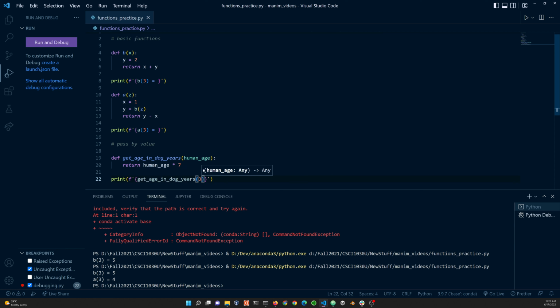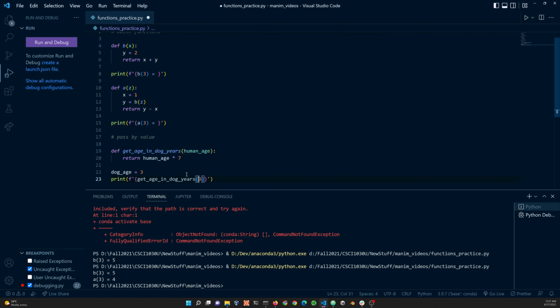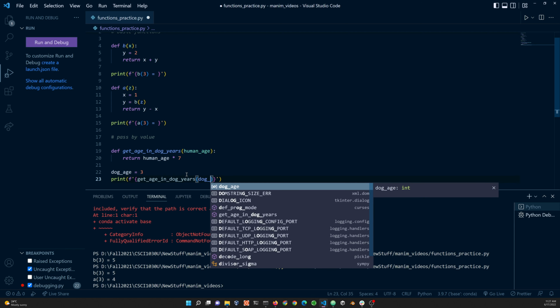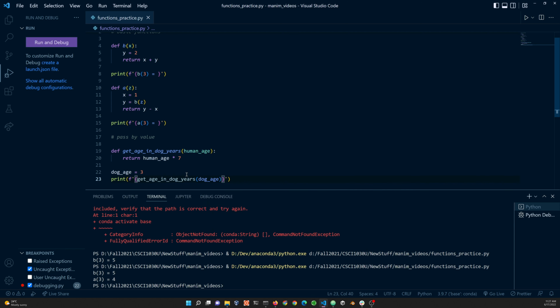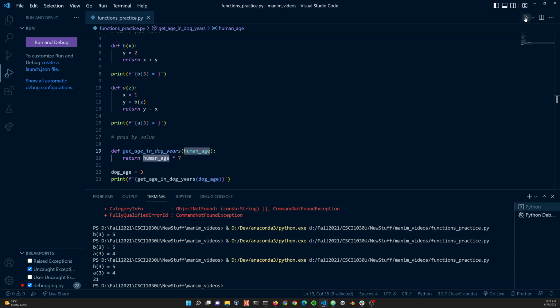It's going to copy this 3 into human age. Well, even if it's a variable, I could say something like dog age is equal to 3. And then over here, instead of putting the hard-coded 3, I can put dog age in here. Now I have a global variable called dog age, and I'm copying the 3 from that global variable into the human age variable. Oops, I forgot to put the equal sign in there. These are two different variables in two different locations in memory.